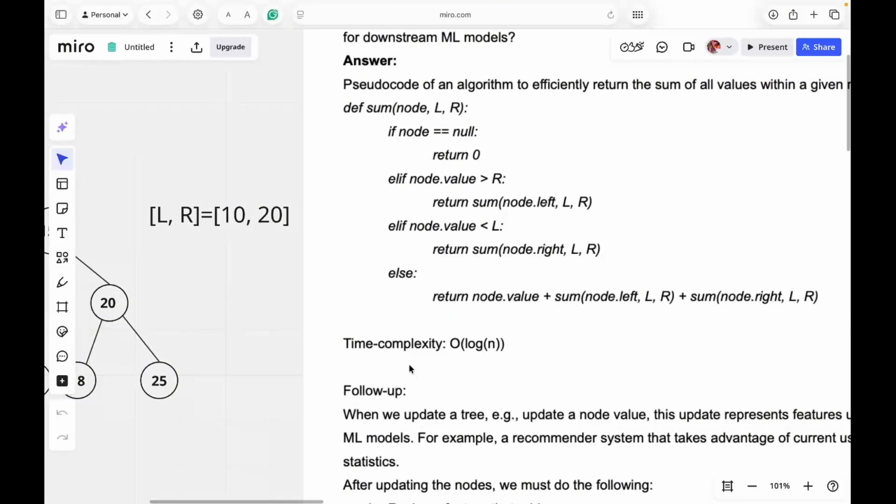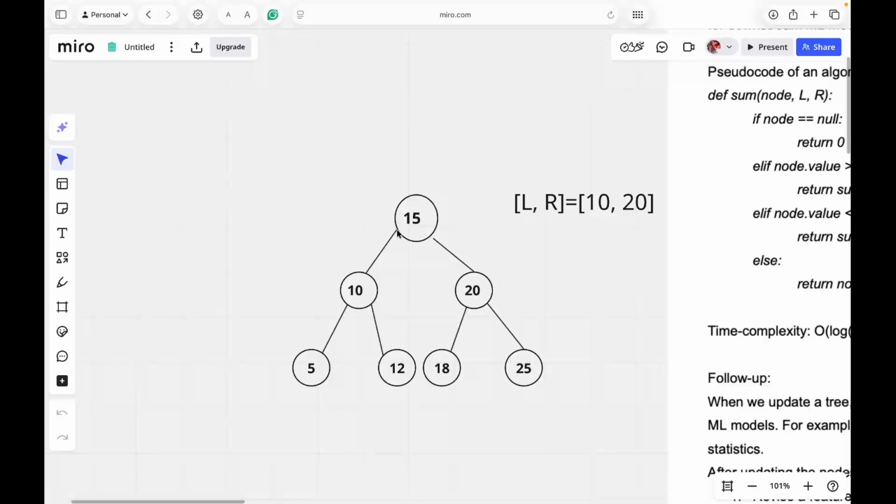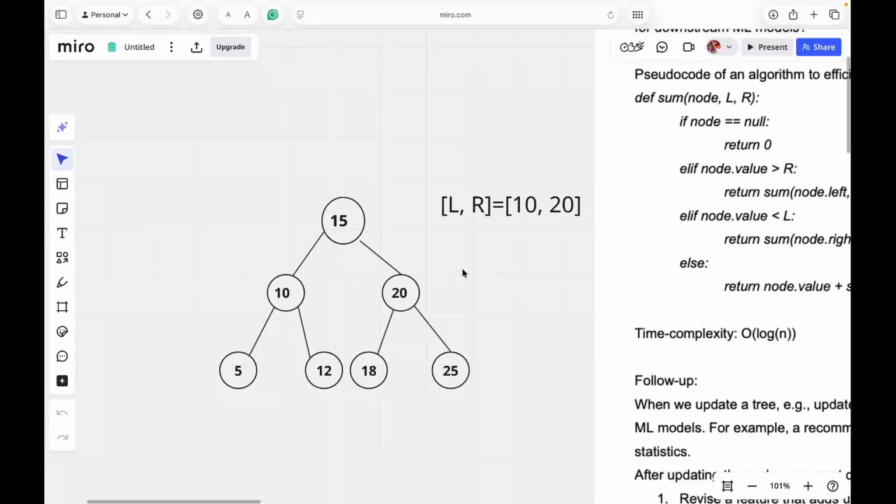Now why is the time complexity order of log n? As we don't have to traverse all the edges. Like we can decline this one and we can also decline this one, so the order is not order of n, it's order of log n.